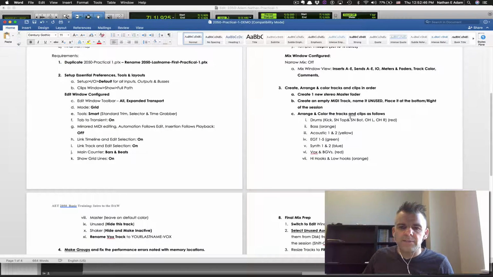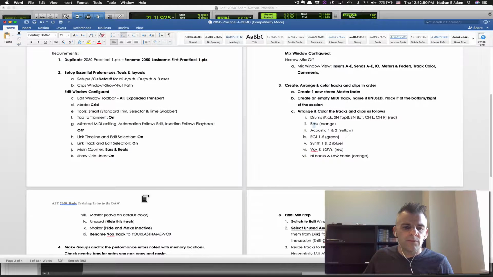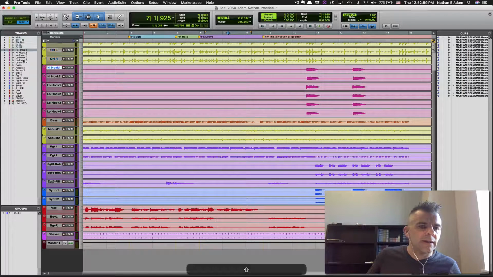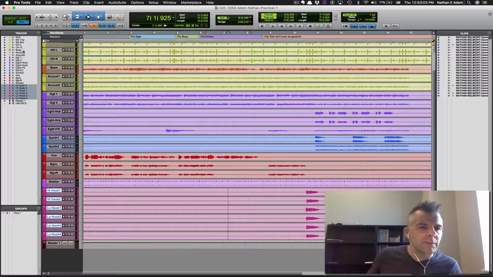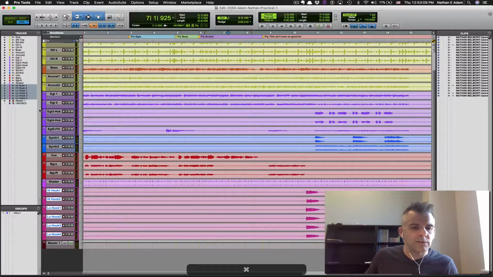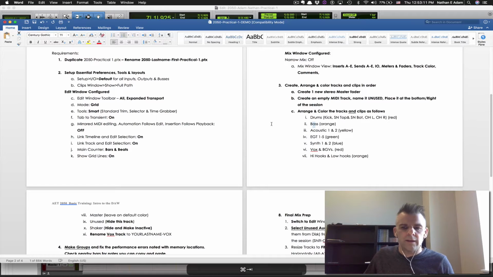Arrange and color the tracks and clips as follows. Drums, kick, snare, etc., bass, acoustic. It's the same flow that we use pretty much all the time. So I'm going to come over and do it over here on the side. I'm going to grab all my drums, click on the first one, hold down Shift, and click on the last one. Put that at the top. The hook vocals I know go towards the bottom. So I need drums, kick, snare, top, bottom, and overheads, bass, acoustic, all the electrics, synth, and Vox. Then the hooks high and low. So that looks pretty good already. Didn't require a whole lot there.